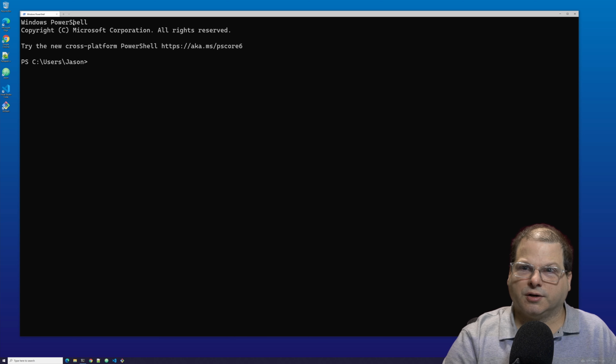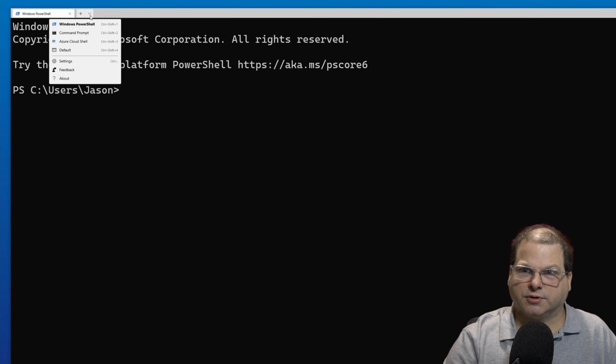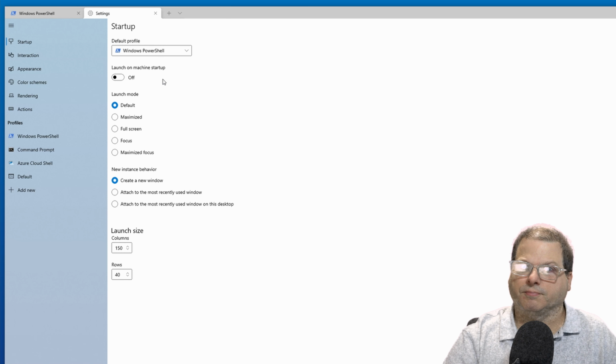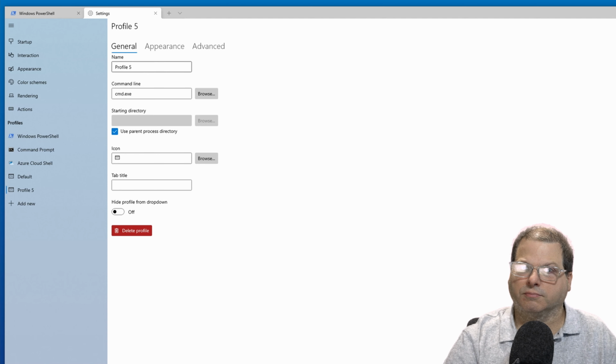To do that, we can use the drop-down to access the settings. Once on the settings page, we need to add a new profile. So go under Profiles and click on Add New. For the name, we can use Git Bash.